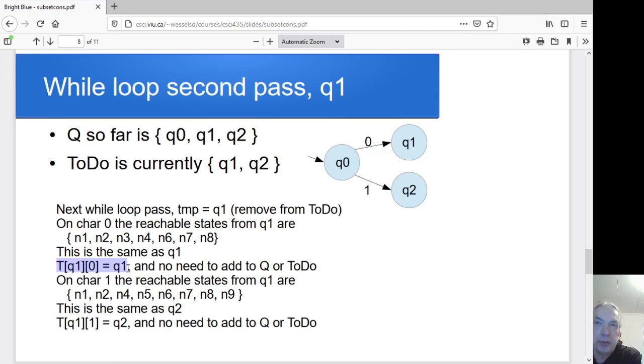Now, I already know about Q1. I don't need to add it to Q. I don't need to add it to the to-do list. So we'll just go on and see what happens if I see a 1 from Q1.